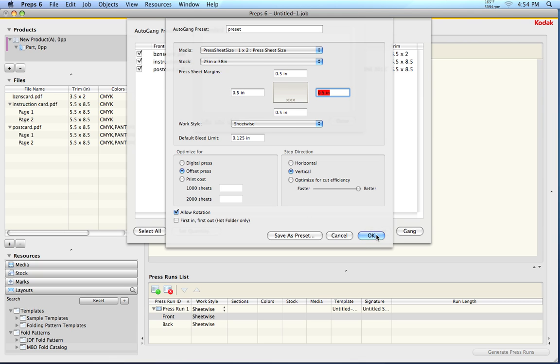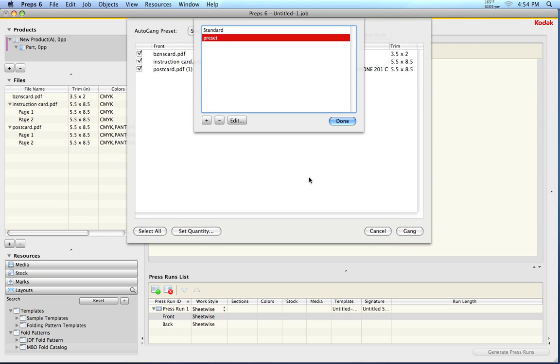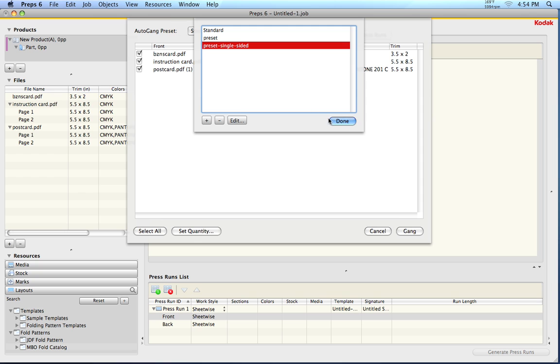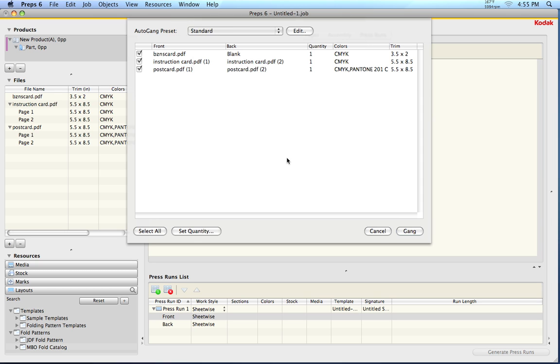I'm going to hit OK, and now I have my new preset. If I wanted to duplicate, if you will, I could edit, and then in editing maybe make a change to a different property and save as another preset. All right. I'm going to hit done.